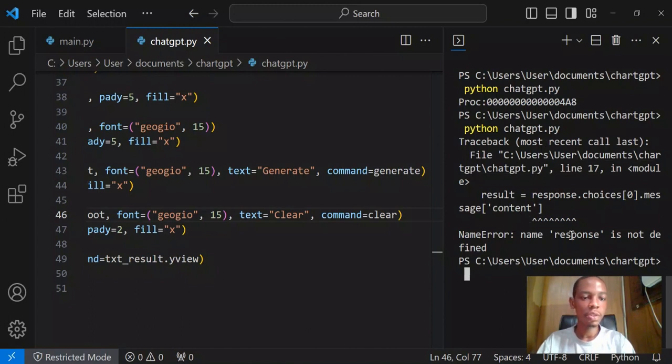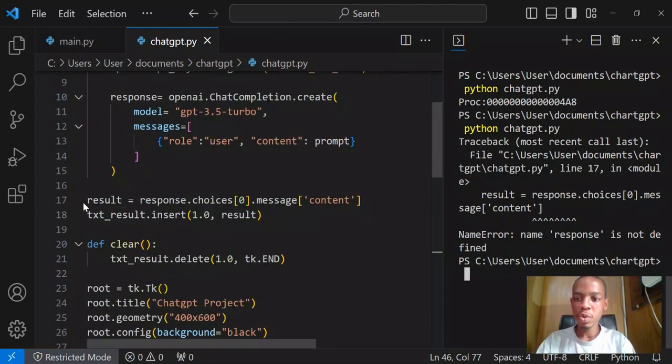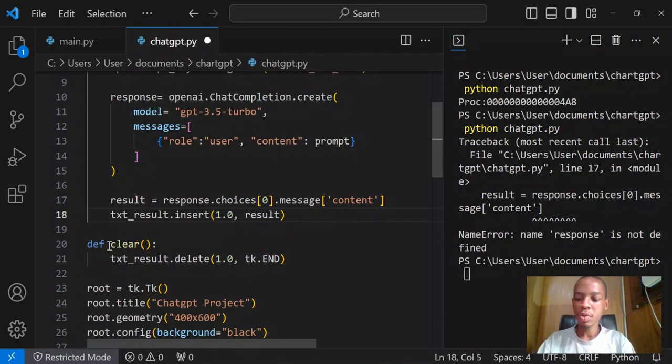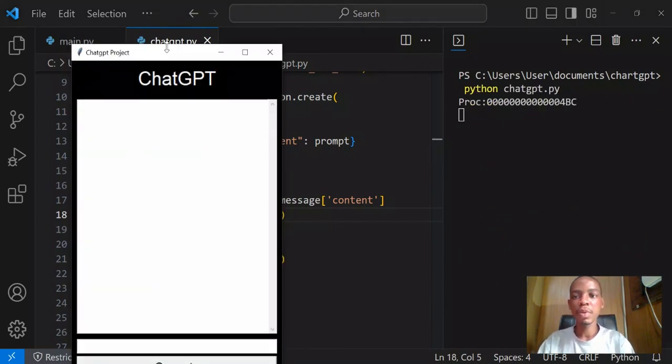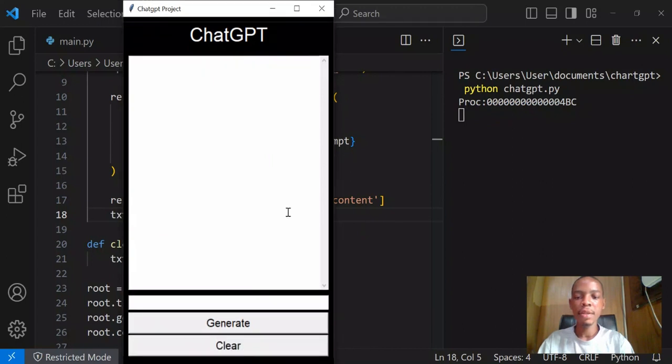Let's say message shows first one is not defined. Oh, it has to still be in the function. So that was what happened. Let's clear this. And then we have everything up and running now. I think this should be how it should look. Then here I can type my prompt now and say, what is the name of the US president? That's what it's going to generate.